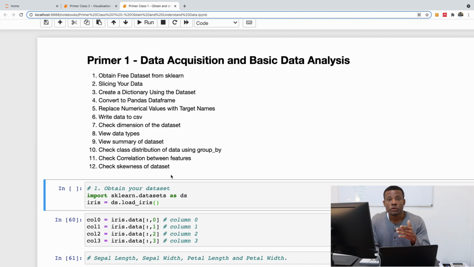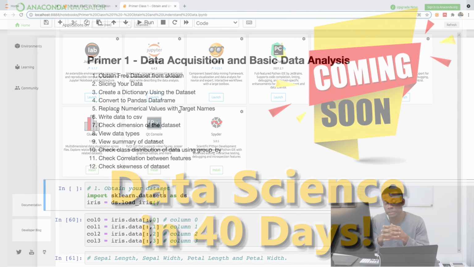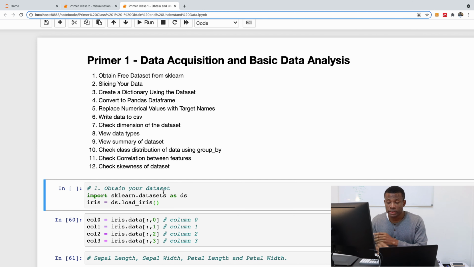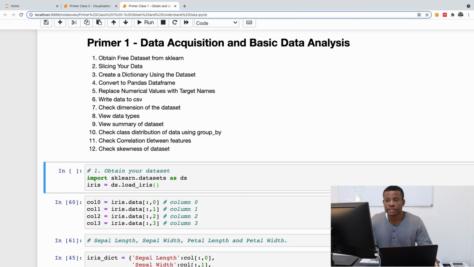So the objective is that if you are ready for data science, then you can decide based on these 2 primers whether you want to move ahead with data science or not. If you want to move ahead with data science, then there is another channel where I'm actually starting data science in 40 days, 5 days from now. So if after this primer you are ready, you can actually join that class, because data science requires a bit more of an analytics way of thinking than normal programming. So let's start now with class 1, basic data acquisition and basic data analysis. Let's start right now.